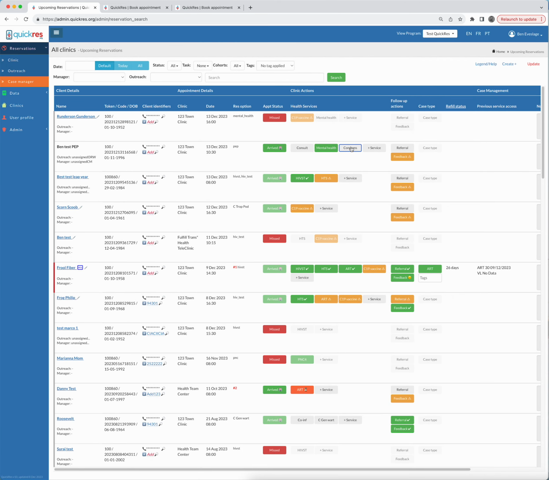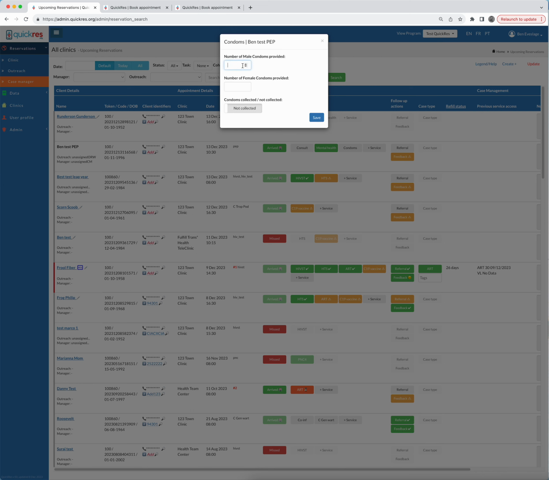For condoms, you can report the number of male condoms provided, number of female condoms provided, and indicate if the client collected those from your site or they were given to the client, and you can save.